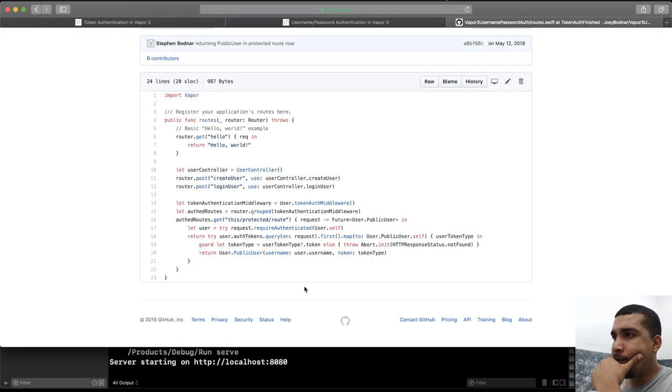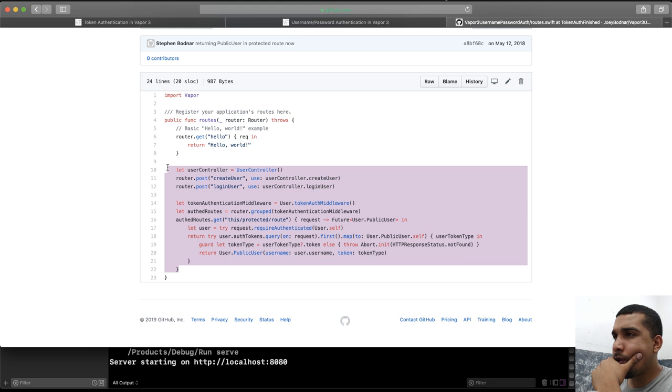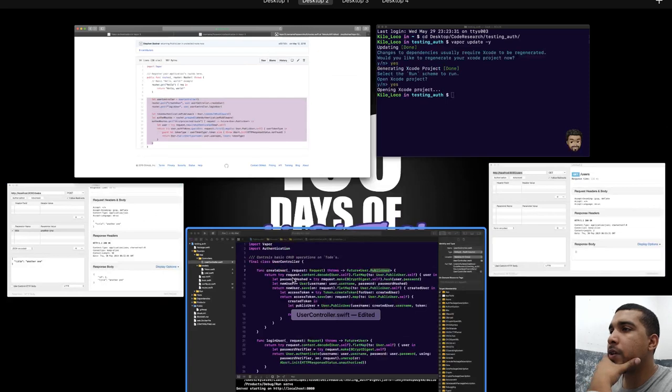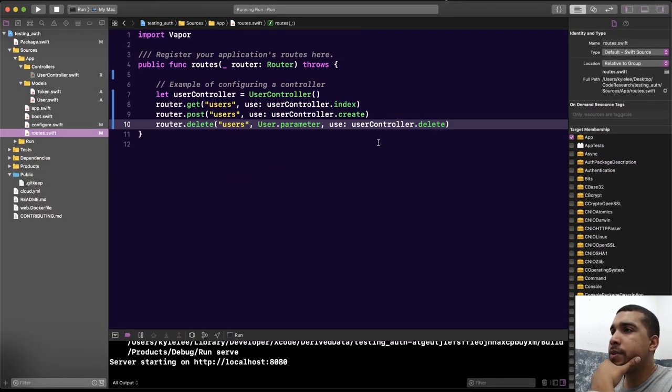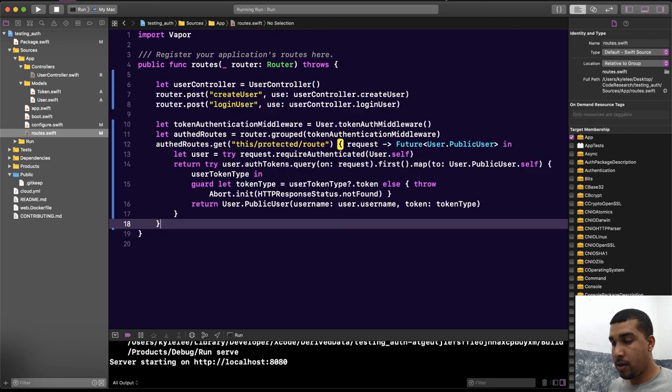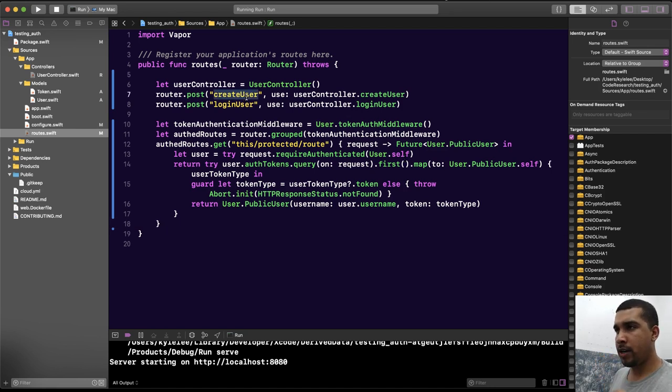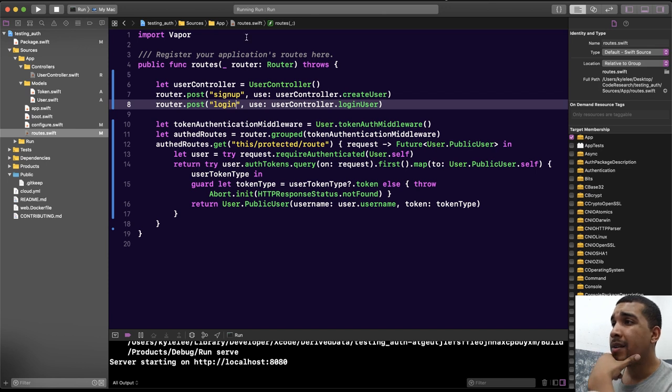Now, this part we don't need, I don't think. Actually we do. Looks like there is some logic in here that's decoding and stuff. All right, let's go ahead and throw this in there. We're going to replace everything like that. All right. And what I would usually call this is sign up. I'd probably call this one login. Makes more sense to me.